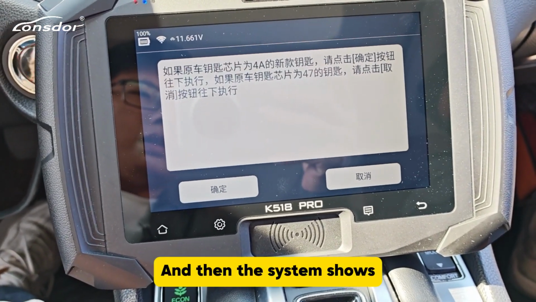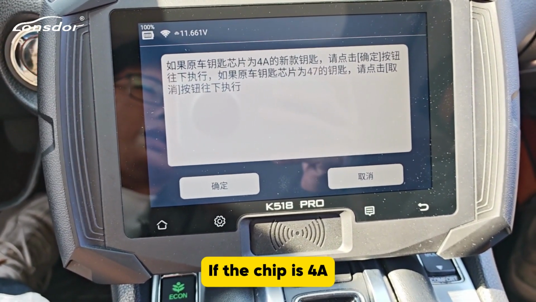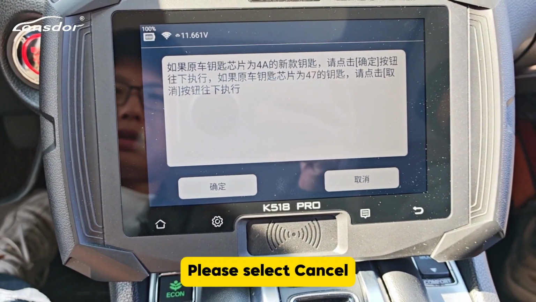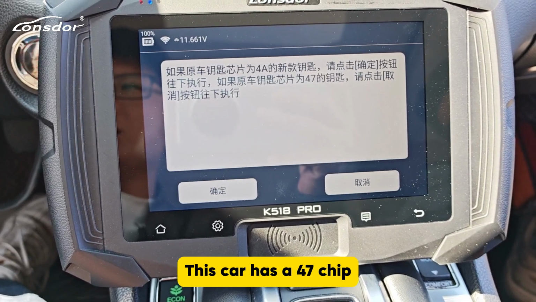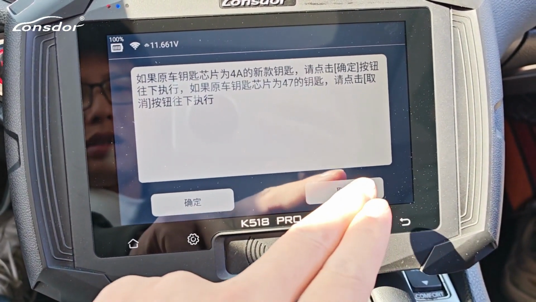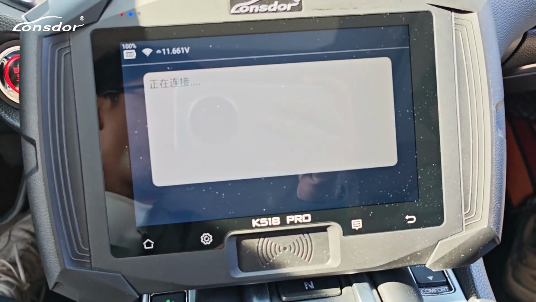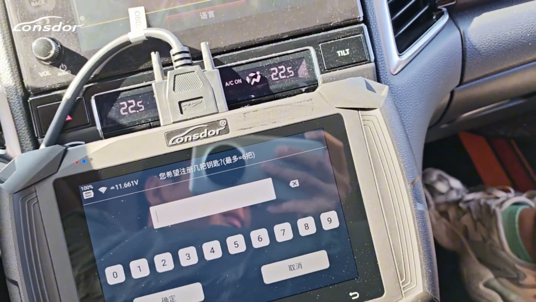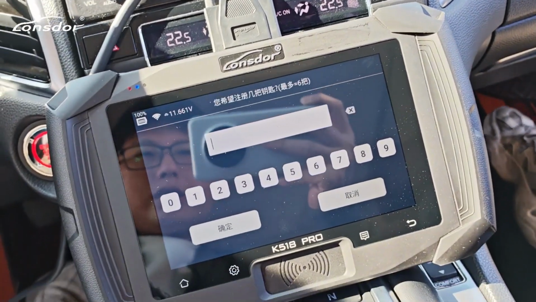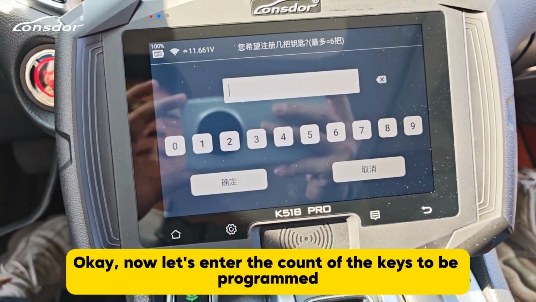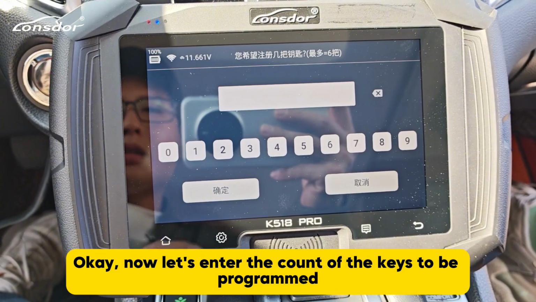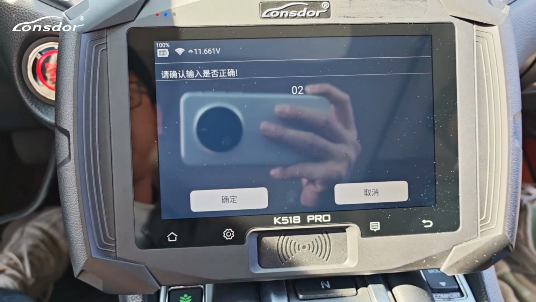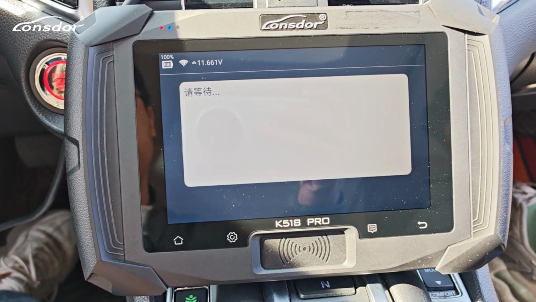And then the system shows: if the chip is 4A, please select OK. If it says 47, please select cancel. This car has a 47 chip. Click cancel. OK, now let's enter the count of the keys to be programmed. We enter 2. OK.